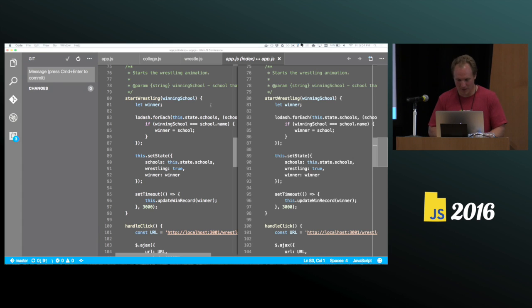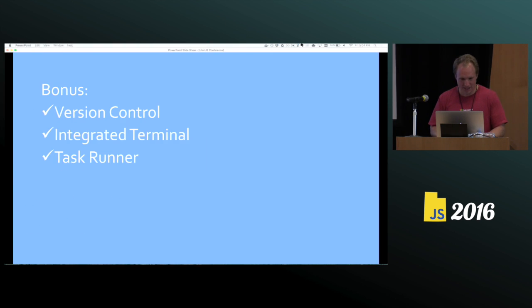So that wraps up debugging. I showed you a couple others. Integrated terminal we didn't go over, but that's another cool feature.